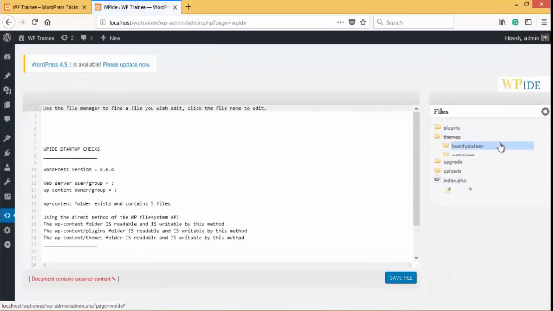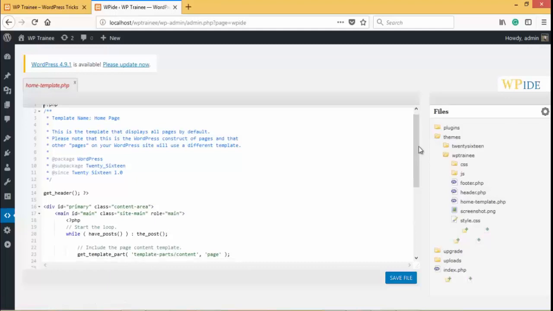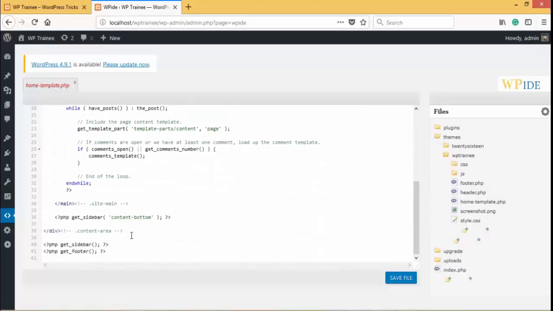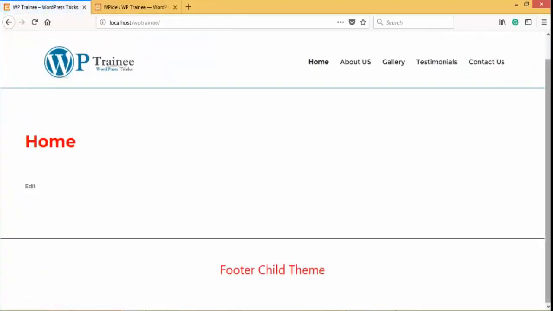Remove sidebar code from your page template. So now your page template is ready to use.